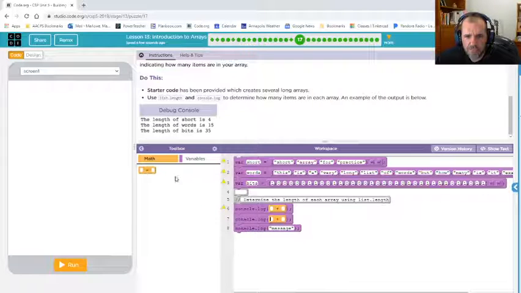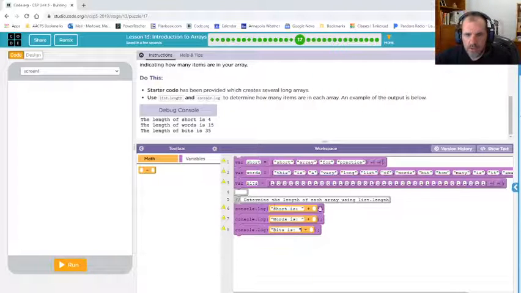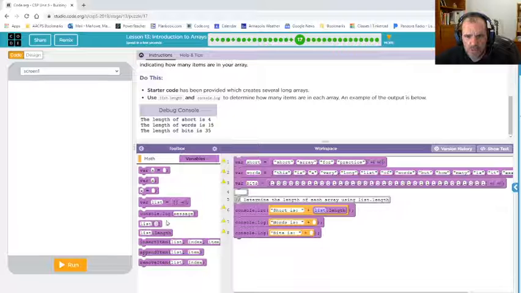And I'm going to add the first one. I'm just going to say a string that says short. Oops, if I spell it right. So short is however many characters long it is. We'll see. That's the name of the first array. The second array is called words. So I'm going to say words is, and it's going to tell us how long the words array is. And the last one is called bits. So I'm going to say bits is. And now I want to use that index or that list length. So I'm going to come up here and drop those in here.